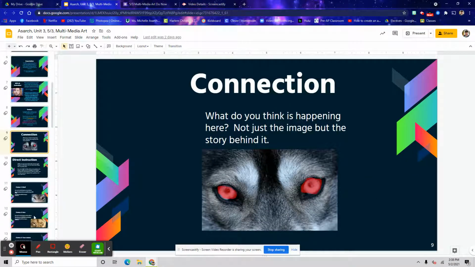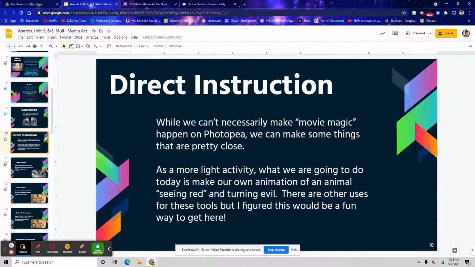All right, so in terms of where we're starting, while we can't make movie magic happen on Photopea, we can make some things that are pretty close. So as a light activity today, we're going to make an animation of an animal seeing red, kind of like turning evil, you know? There are other uses for these tools, but I figured this would be a fun way to explore them.